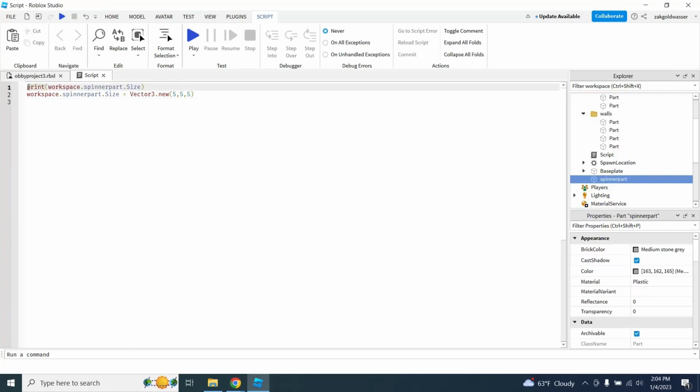So we know that this line prints our part size, or whatever property we put here. And we know this line changes our part size to whatever we put here on this side of the equal sign. But what else can we do with this line of code? We can actually save it. But why would we want to save it?